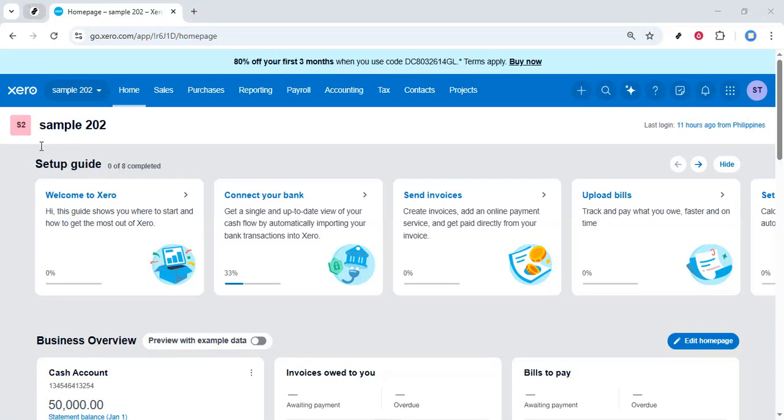In this video, I'll guide you through how to reconcile a cash account in Xero. We'll go step by step inside the Xero dashboard so you understand not just where to click, but what you're actually doing and why it matters for your bookkeeping.